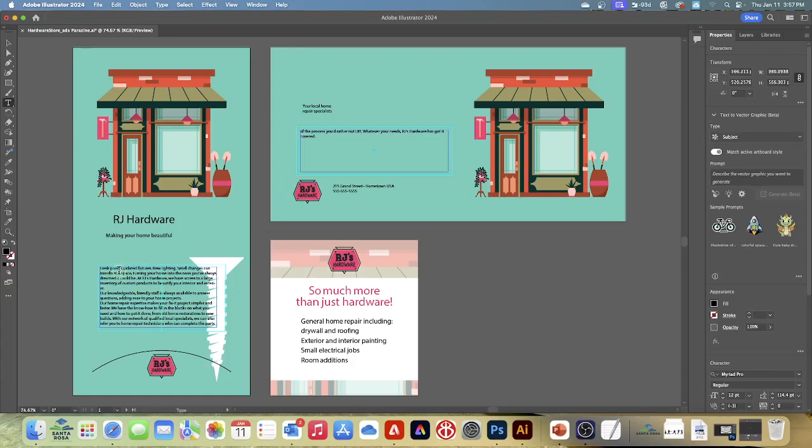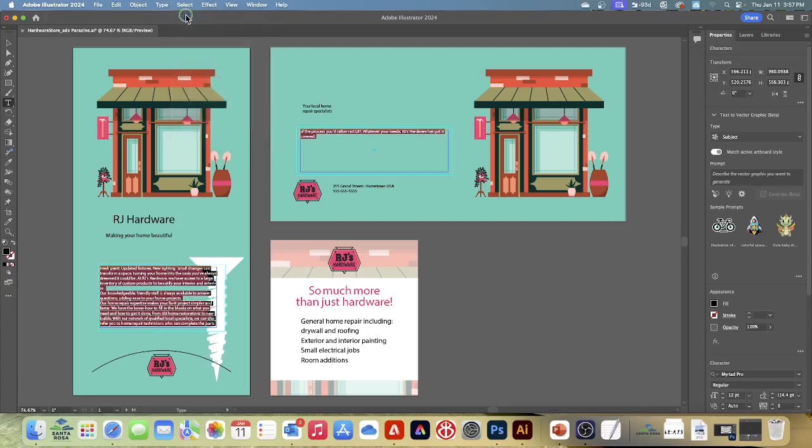Click in the small text in the vertical ad on the left. And then we're going to select all, or you could do Command A if you're on a Mac or Control A on Windows, to select all the text in both type objects. You can see that they are all highlighted, so you know they're all selected.